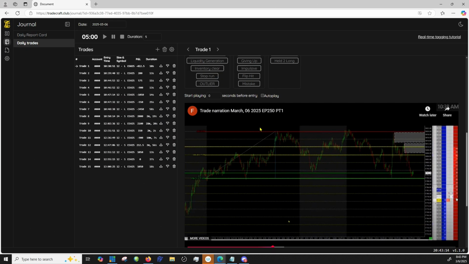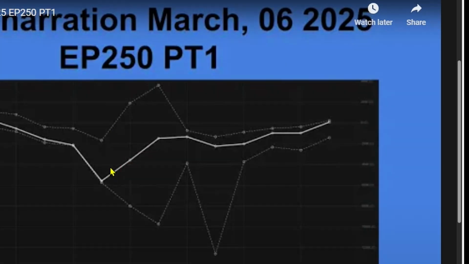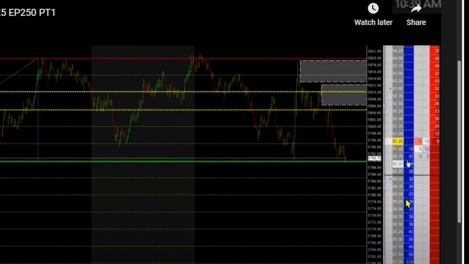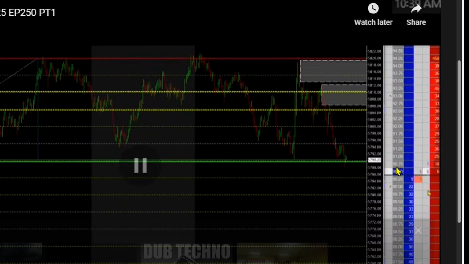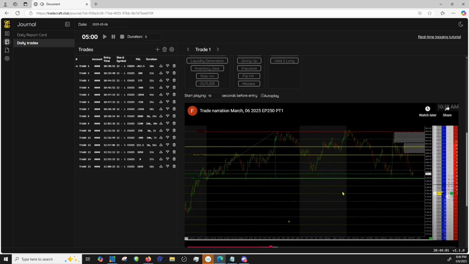If you would like to see some price action before the trade is actually executed, you can come up to the Start Playing area. Come in here, and then you can do 10 seconds. And if we go to trade 2, hit play, the trade will be initiated 10 seconds later. You can see by that blue tab. We can go back to trade 1, and now we can see that it will take approximately 10 seconds for the trade to be initiated, signified by this blue square.